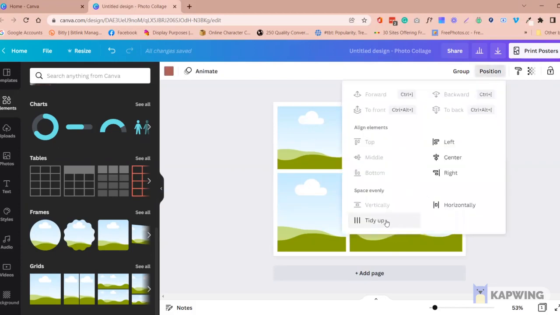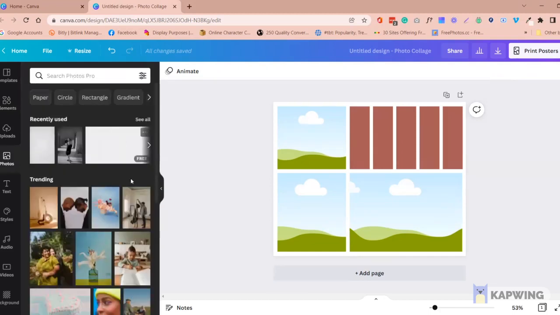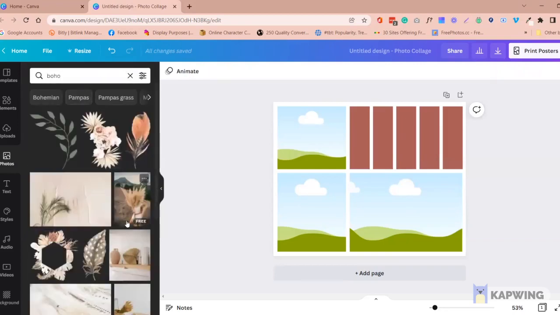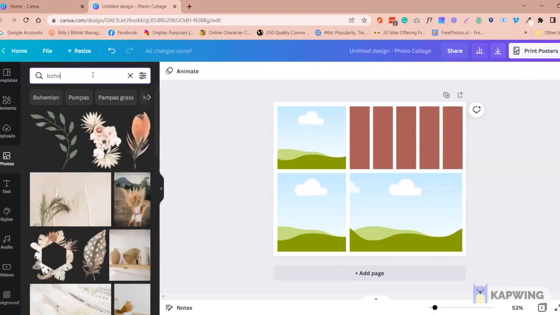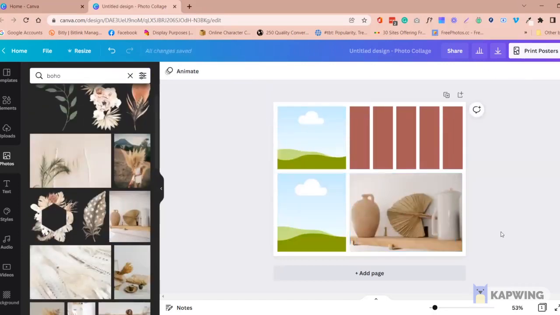What I'm doing right now is basically tidying it up, making sure that it's spaced out evenly. And then from there, we're going to go ahead and look for photos, or let's say you have uploaded photos already in here. So I'm just going to browse through photos here. And let's say the vibe that you're looking for is a boho vibe. So I like to key in the search keyword here in the search bar and just hit enter. And I'm just grabbing some random photos right here.